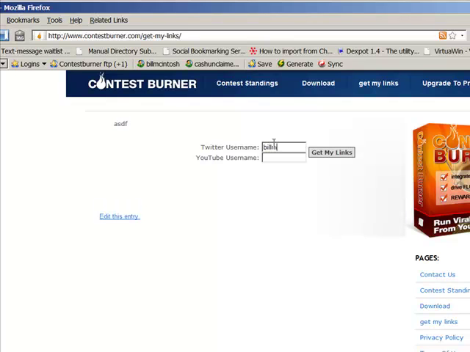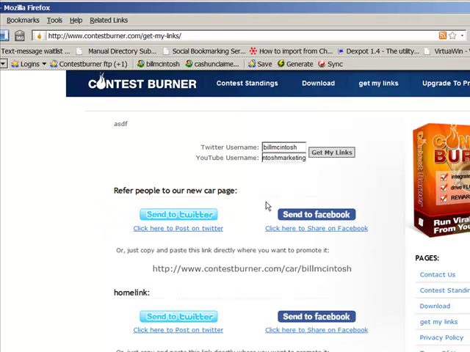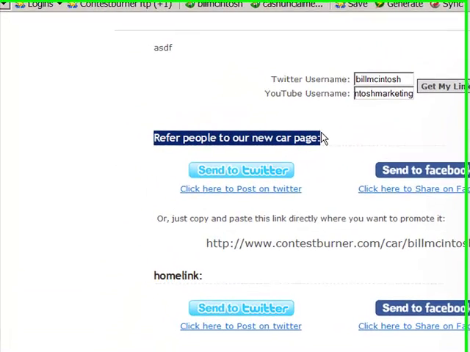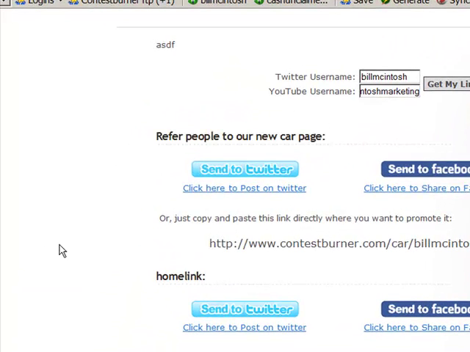Your contestants will put their Twitter username in, hopefully their YouTube username in. Hit the Get My Links button. And automatically, it's going to give them all their options. This is that one post functionality, and this is to refer people to that new car link that I made up. And this is the homepage link that I made up. And these are the one-click buttons.